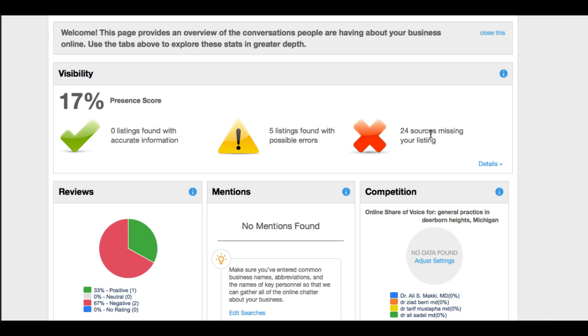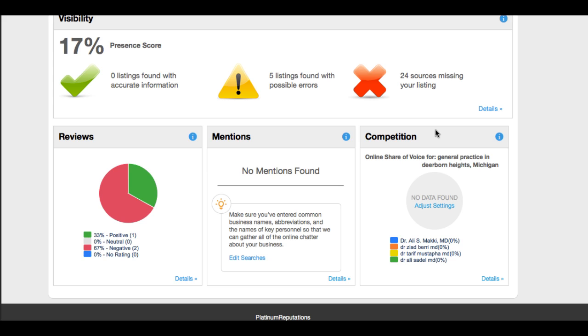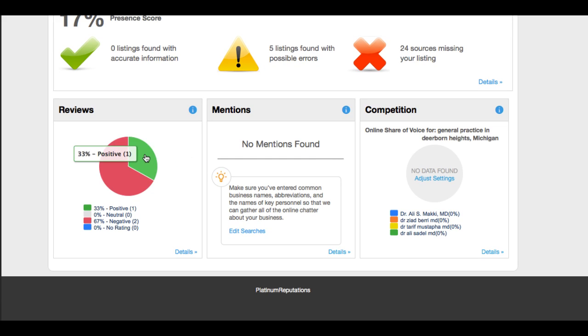And then there are 24 sources missing completely, so they might not have a listing in their local city Google Plus location. So if someone was searching for a family doctor in Dearborn Heights, they might not be in Google Plus, or Google Places, therefore missing that complete listing. So we want to get 0 sources missing and have this practice everywhere. Obviously, that's the goal: better visibility, better awareness. So when someone is searching for the practice, it pops up there and they call and then hopefully schedule a visit.